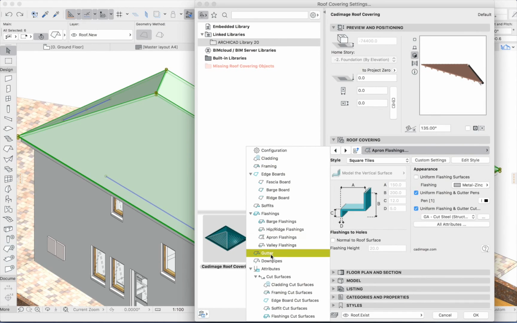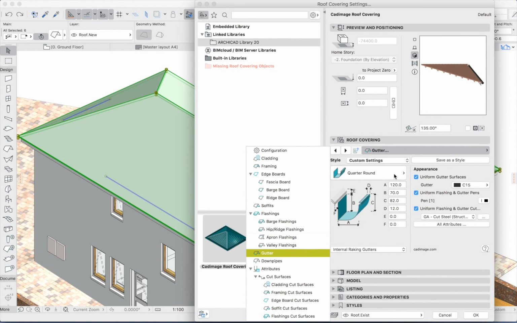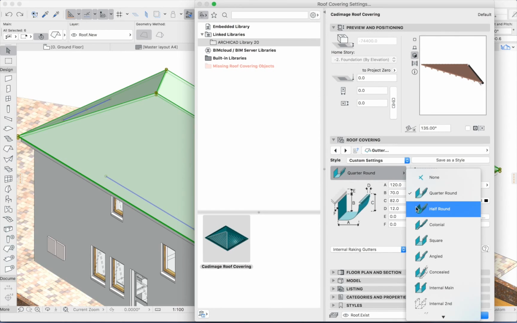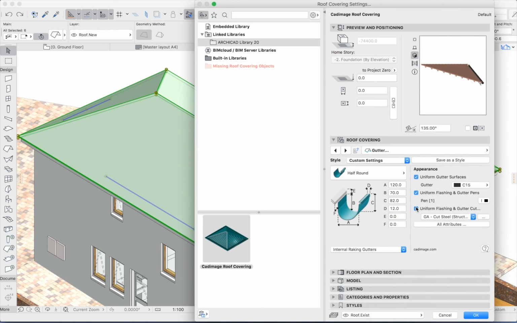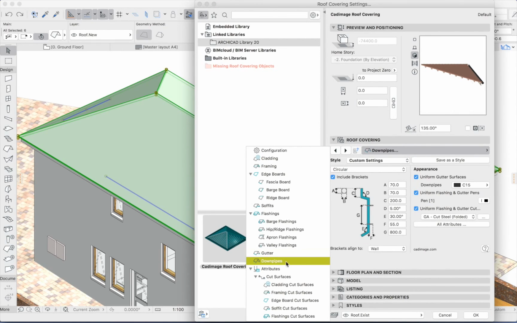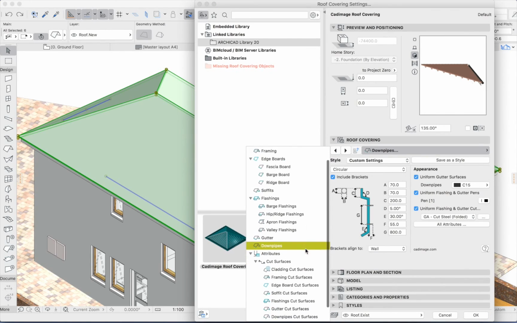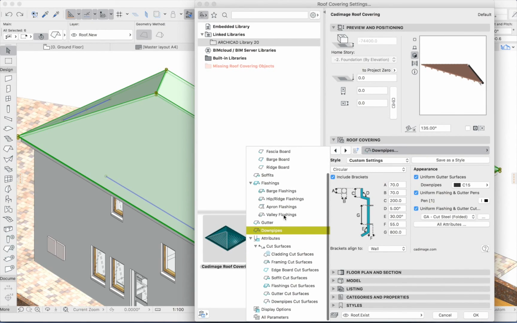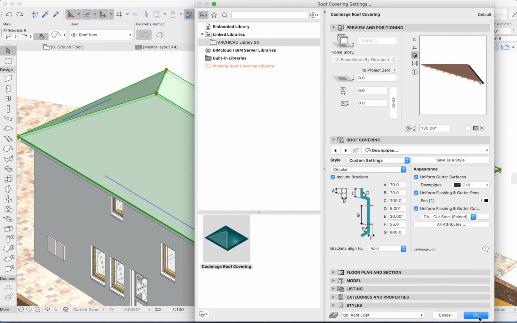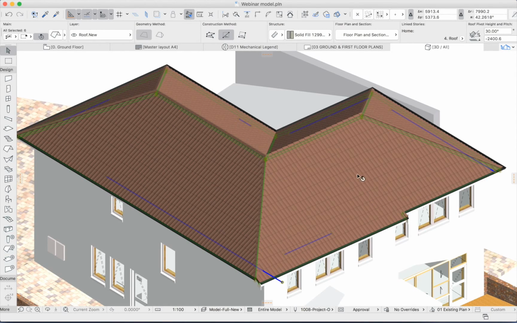The tool can also place all the gutters around my roof. I'll go for a half round. And finally, the downpipes. I'll just stick with the defaults for now. Clearly there are a number of other settings, but I won't go into the details of all of them, so time is short. So I'll click OK, and here's our roof.